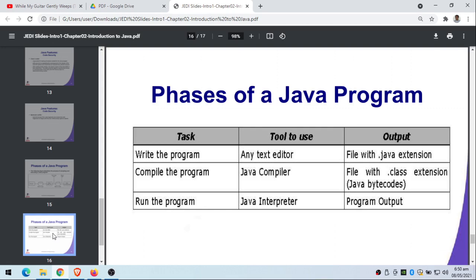So, another look at the phases. We write the program, and what do we use? We need any text editor. Or if you have an IDE, then usually the IDE contains the editor itself. And what will be our output? A file with the .java extension.